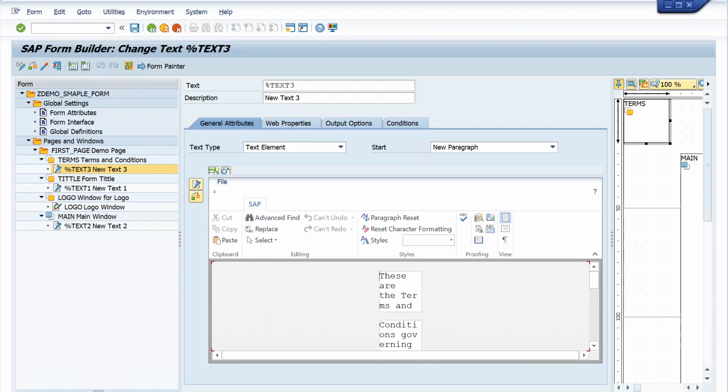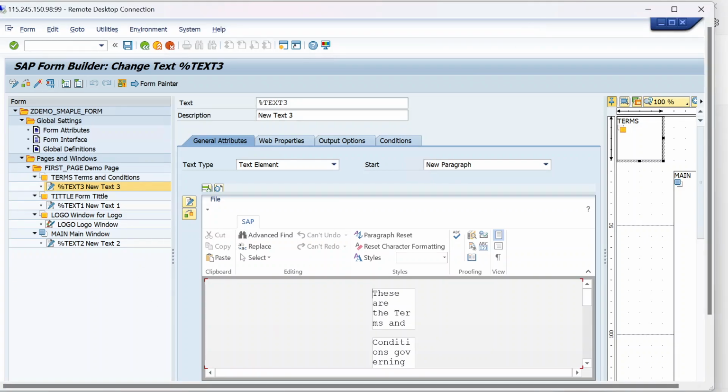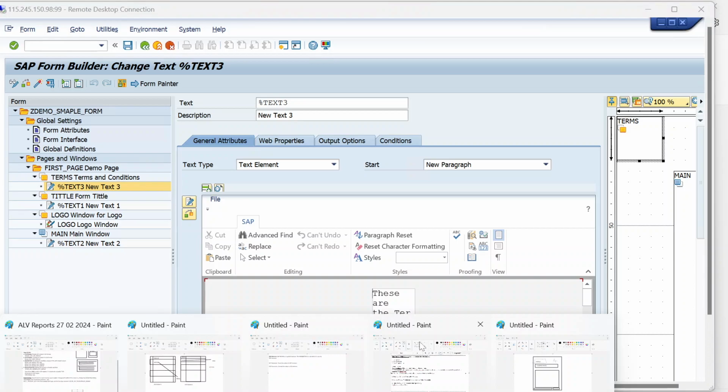Now, let's say our form is ready. Now call this smart form. How to generate this print output? We can use a driver program. We need to use a driver program. A driver program is nothing but a report program.